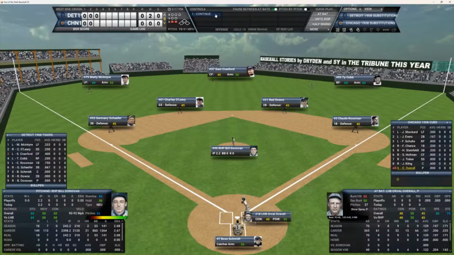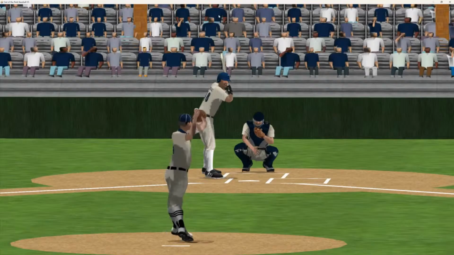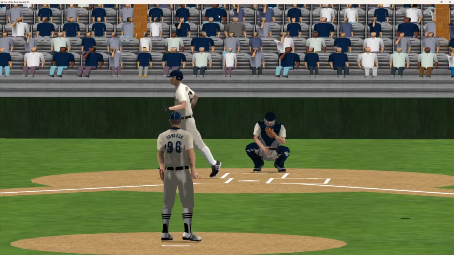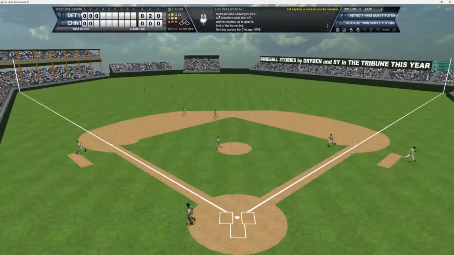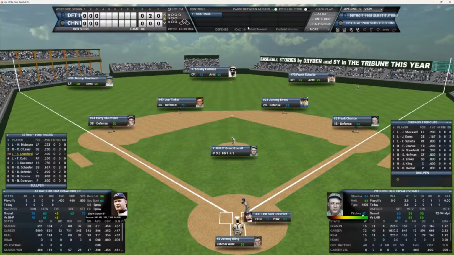His first plate appearance of the series. Here's the 1-2 pitch to Overall. And Overall hits this one out in the left field. And Crawford comes over in left center, makes the catch. And that'll do it. We go to the top of the fourth. The Cubbies, nothing. The Tigers, nothing. We'll have Crawford, Cobb, and Roseman due up here. Sam's 0 for 1 today.